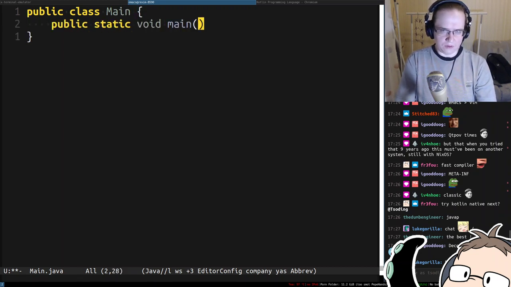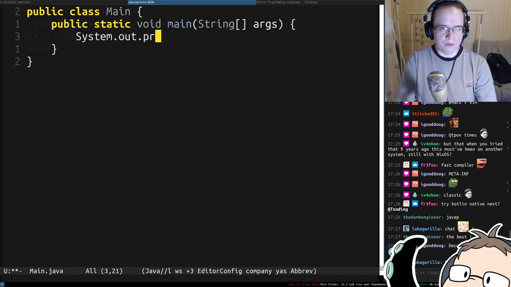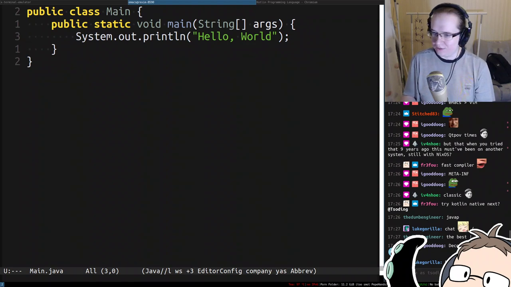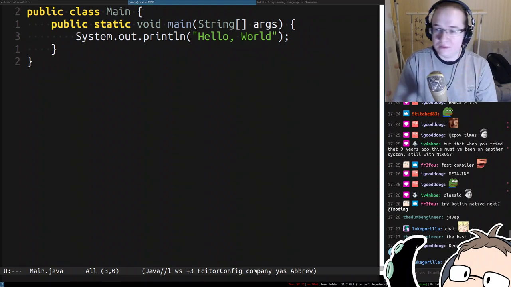Static void main. So if I remember correctly how to do that. Can anybody tell me why I remember how to do that? Why do I remember all this stuff? Jesus Christ. So sad.